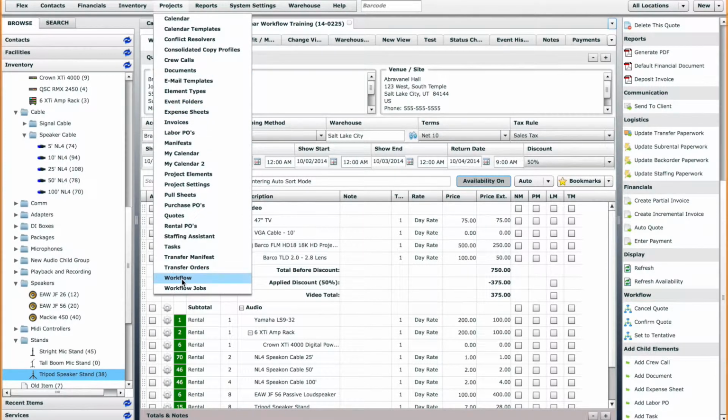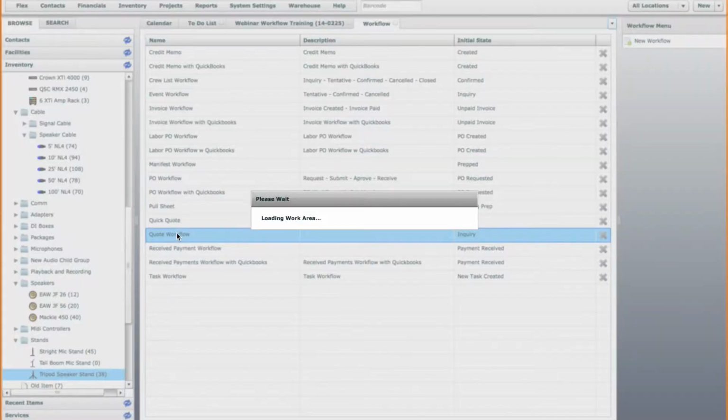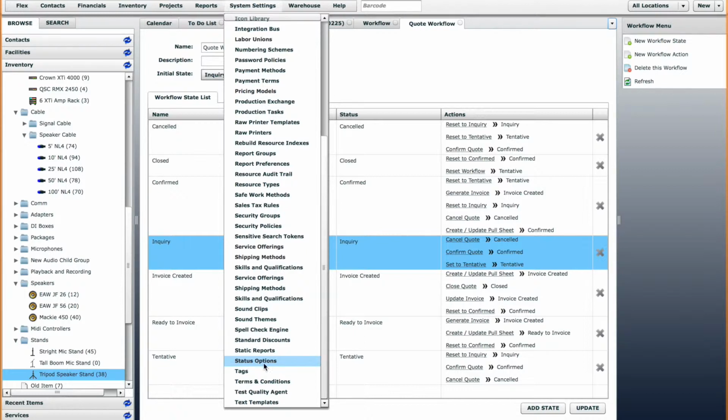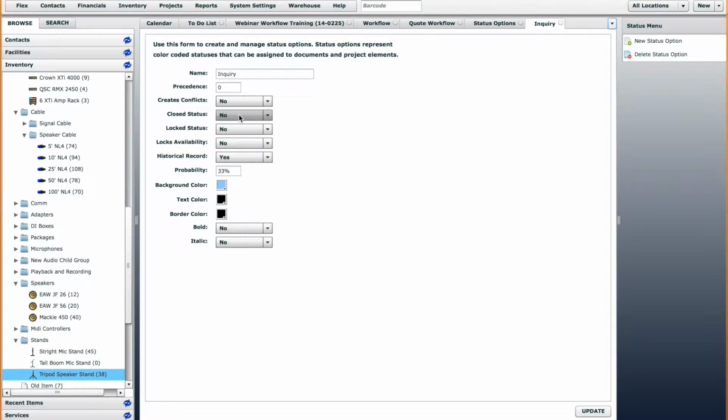To give you a good visual example of what's happening here, that was in the projects menu and then workflow, and then we're going to look at quote workflow. And let's look at the inquiry workflow. So first of all, just a couple of definitions. The first is a workflow state. A workflow state are the names that you see over here, and those correspond with the statuses. So the inquiry state, of course, will correspond with the inquiry status. And you can adjust and edit the different options that come with a status on the System Settings menu and Status Options. So we see here that inquiry does not create conflicts, it's not a closed status or locked. You can change the colors that appear on your calendar, etc.